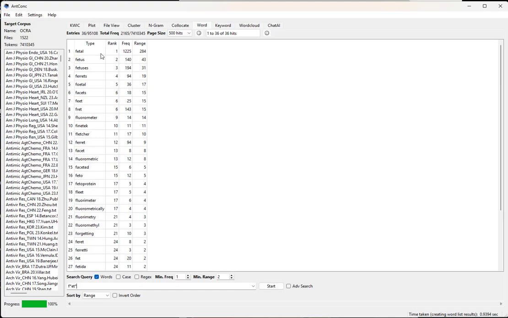So as expected, fetal and fetus comes right up. Oh yeah, fetuses, right? Sometimes you forget about the plural. There's the foetal, fetal in British English. Otherwise, not really anything we want. Oh, here we go, feto. So that's one that I wasn't thinking about at all, that I'm very happy to have found.